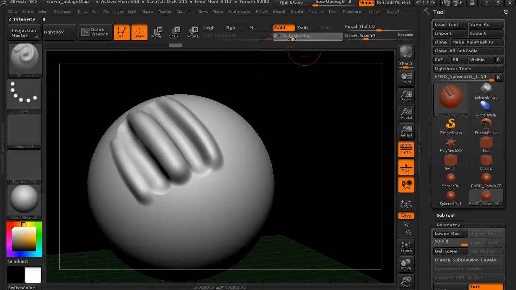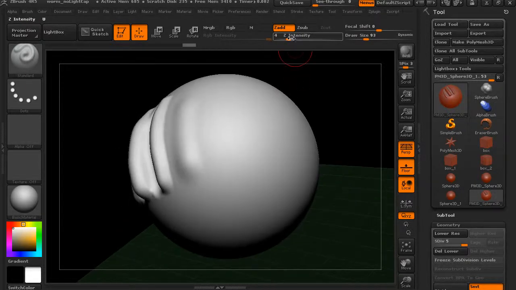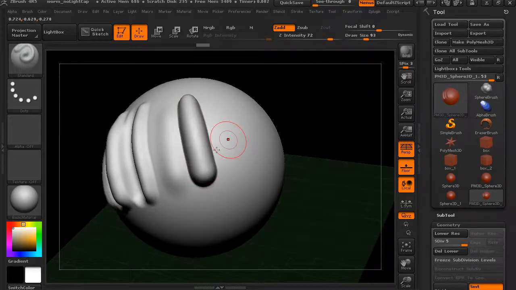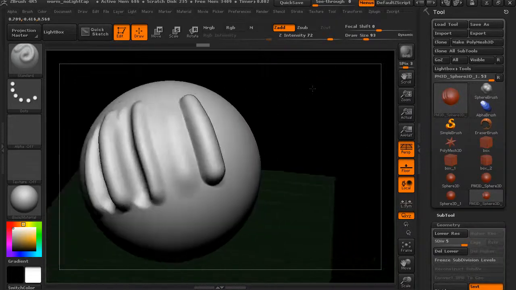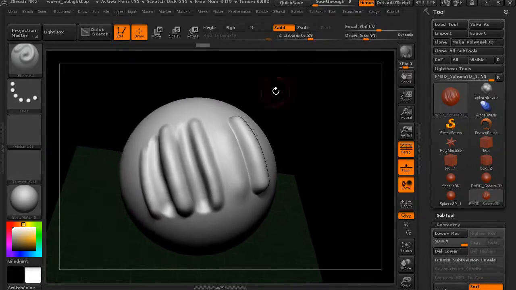Now if I take the Z Intensity way down and do this, you can see that it takes a lot more stroke back and forth to build up that detail, versus if I increase the Z Intensity, one stroke is going to create a very harsh detail. So you can change your Z Intensity to get different effects.